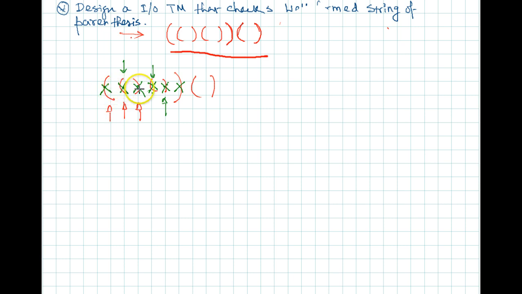So again, we'll be moving towards right as long as the X's are there or the opening brackets are there. Here we get the opening bracket. We again move right. Here we get the closing bracket. So we are putting an X here, and then we are moving left, and we get the corresponding opening bracket. Now again we are moving right to search for a closing bracket. So no more closing brackets are there. We come here in space.